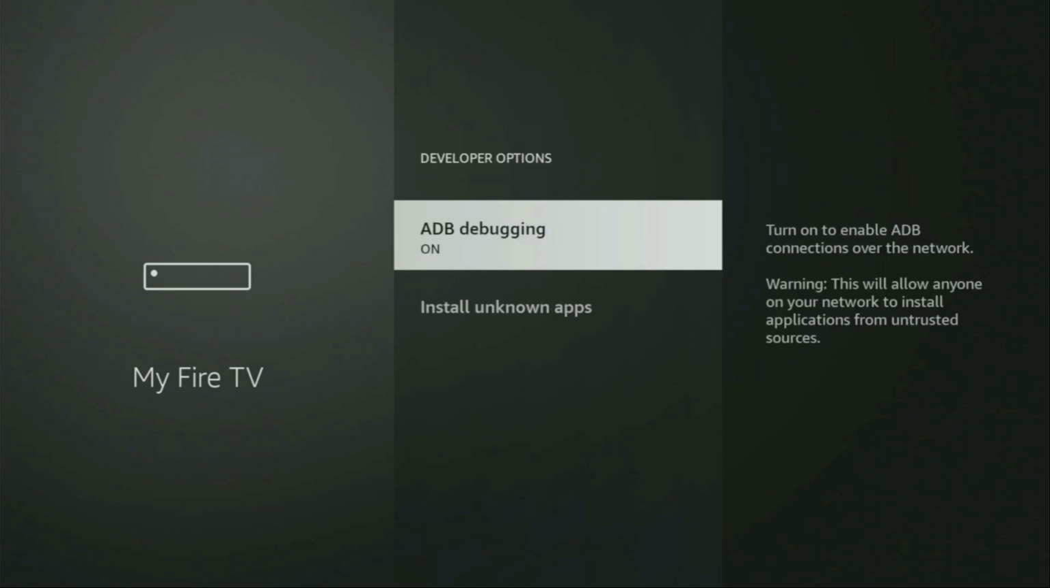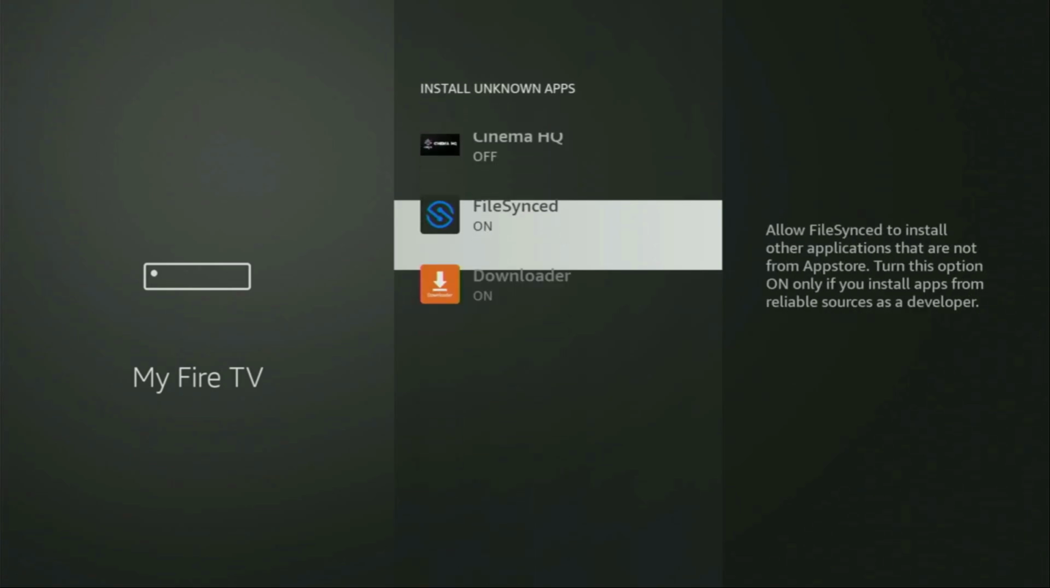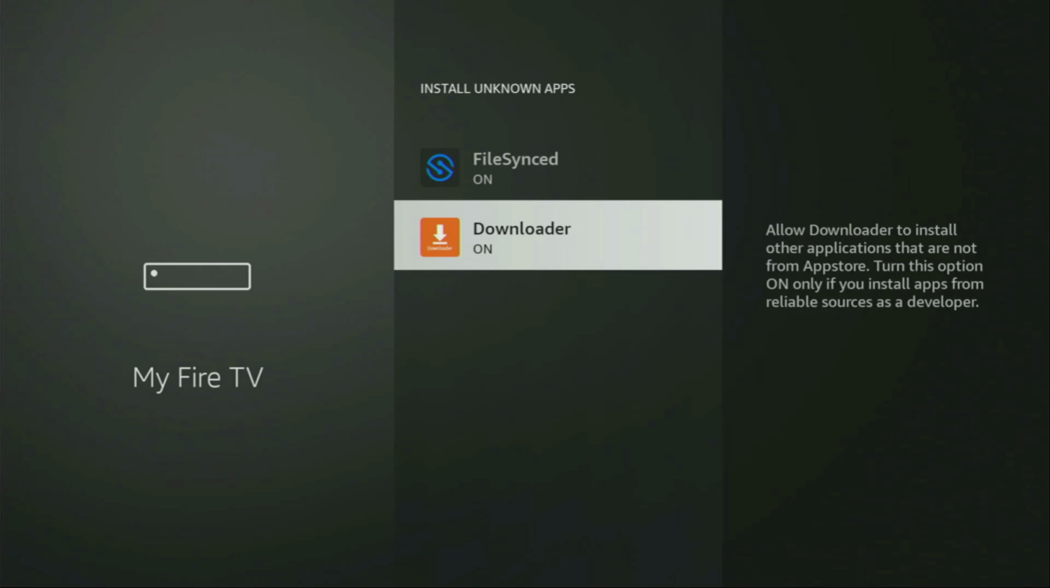So we open them. Make sure to enable ADB debugging, and then go to Install Unknown Apps. From here, locate Downloader and turn that option on. What it does is allow you to install other applications from the internet and not necessarily only those apps which are available in the official Amazon App Store by default. And that's exactly what we're going to do right now.